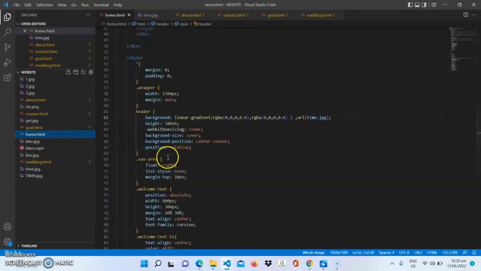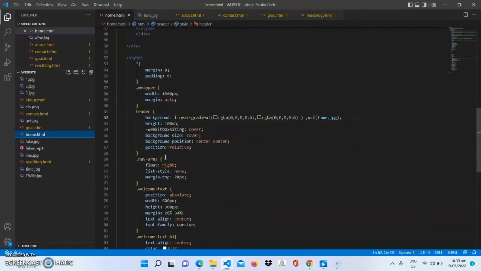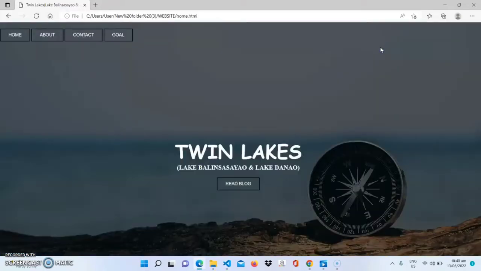Let's go back to my codes. So the height of my background image is 100vh. The webkit background size is cover. The background size is cover. The background position is center, and the position is relative. So as you can see here in my home, the background image has a gradient of black, or rgba(0,0,0,0.6). So I use the gradient black so that it will not overpower the buttons and my welcome text, which are this, buttons and welcome text.